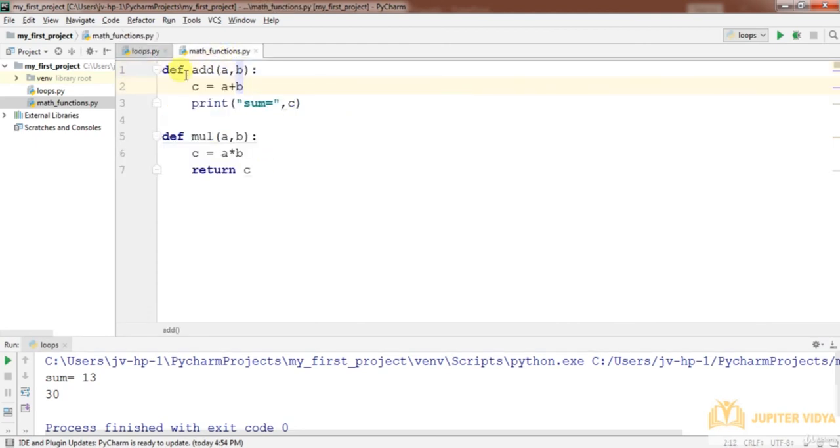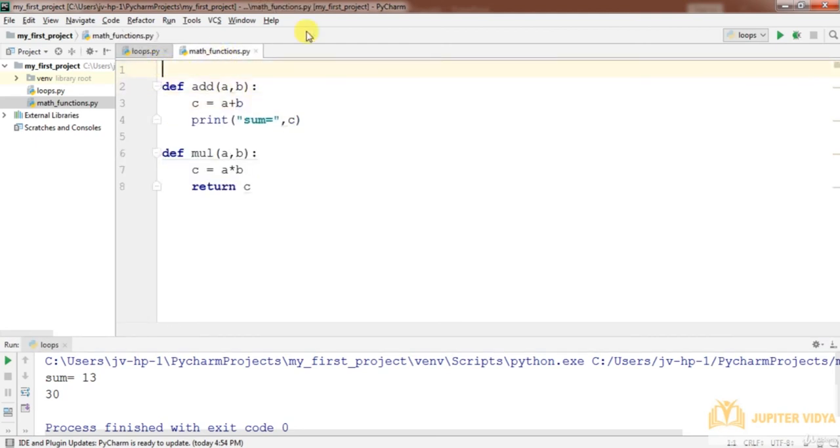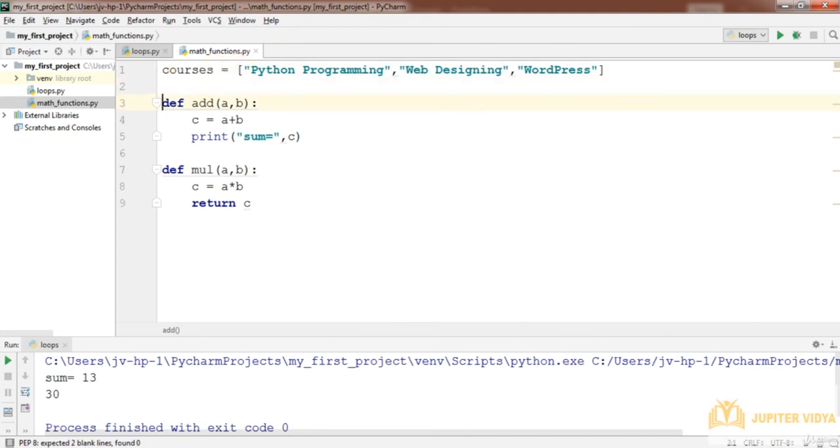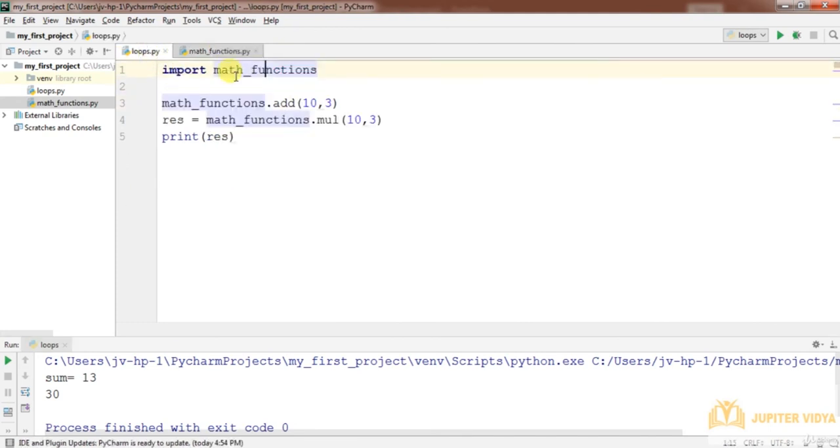Now what if we have a list? Let's create a list here, courses. I'll create Python programming, web designing. Okay, this is a list. Now because we imported this module here, we can access that list. So how to do that?